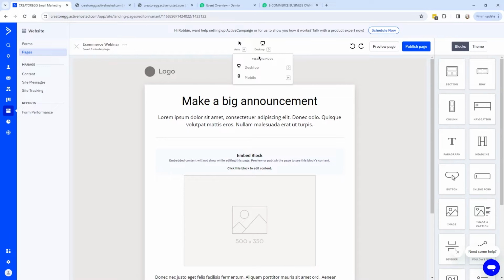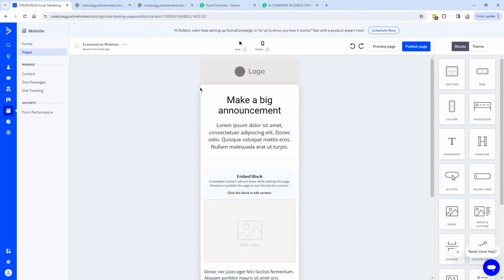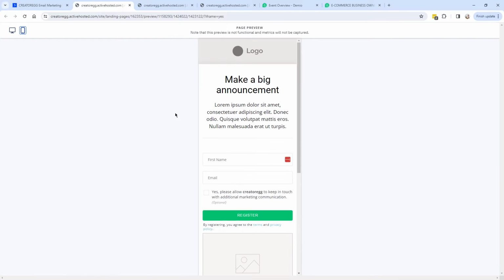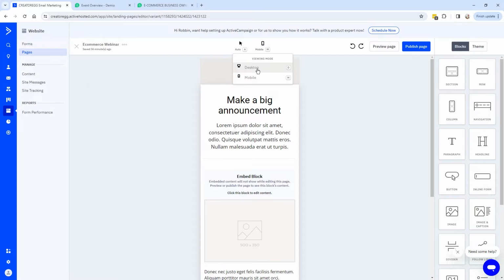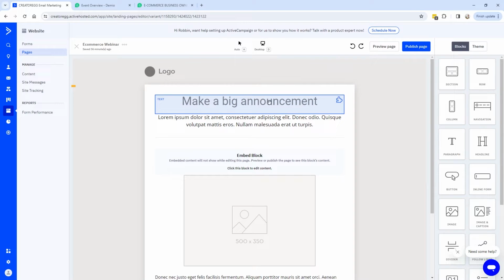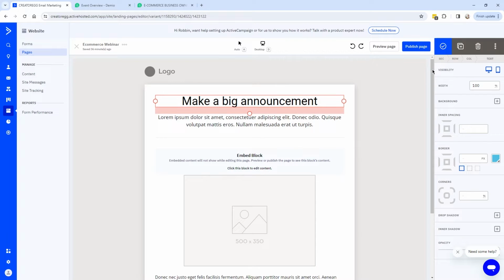There's one other thing. You can also view this landing page on mobile to see how it looks on mobile. If I click on the preview page over here, I can also see it on mobile. And as you can see, it works fine on mobile as well. And the mobile and desktop version is pretty cool, because you can click on certain elements of this page over here. And then over here you have the visibility.